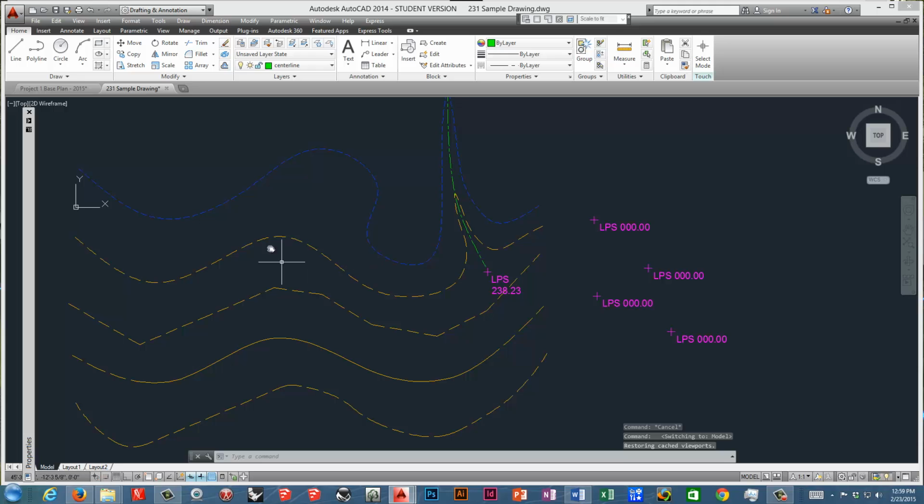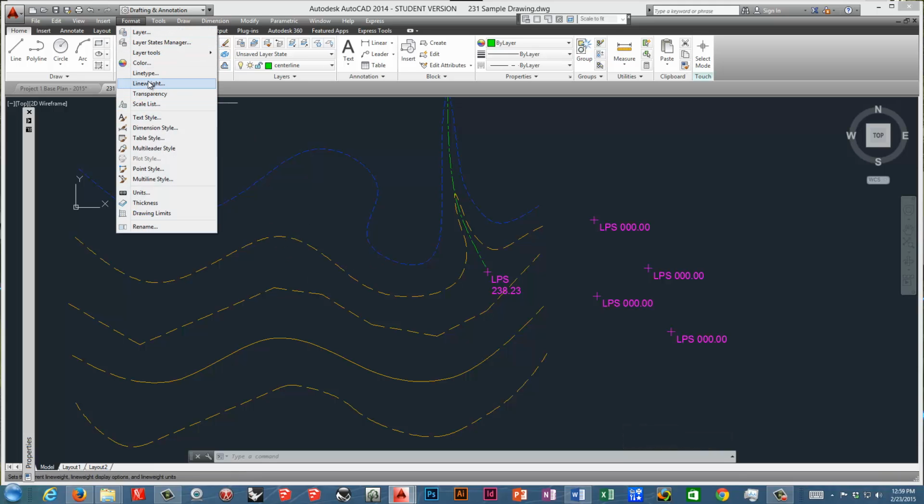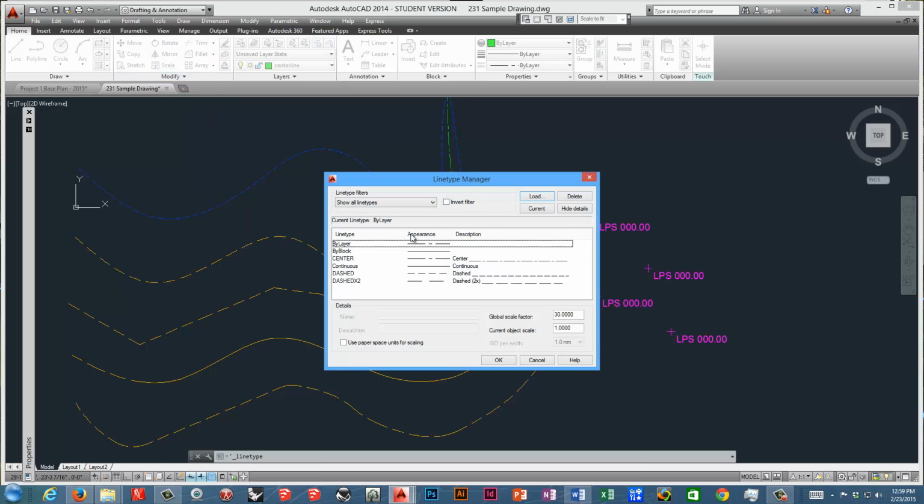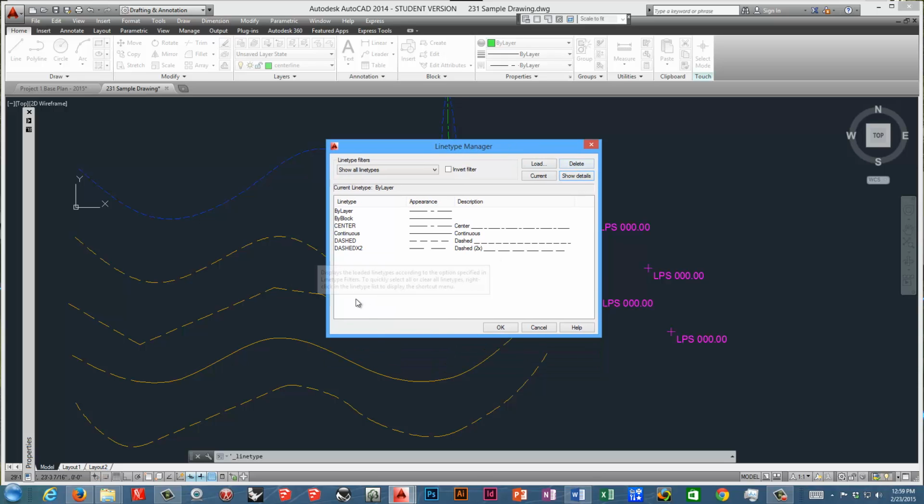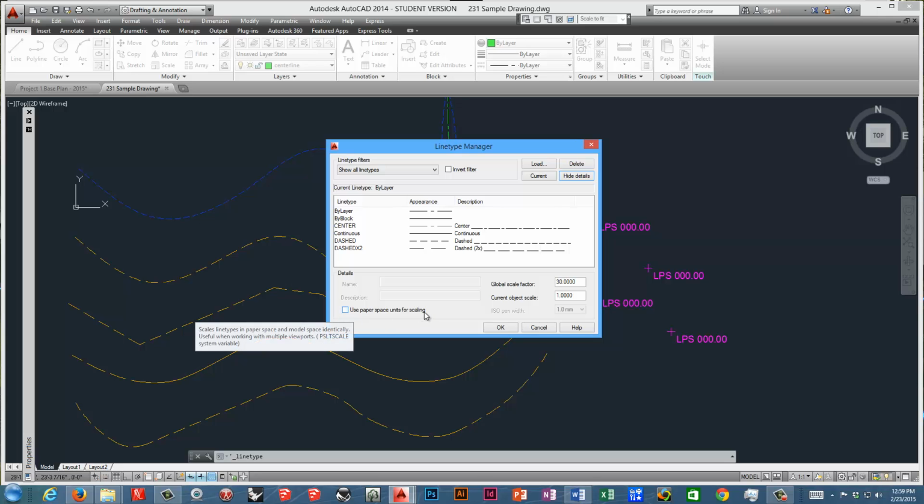Couple things. As far as the dash style is concerned, if you go to the format menu or just type line type, remember you can show the details. If it comes up like this and you don't see anything down here, click show details. You want to uncheck paper space, use paper space units for scaling. So then you can experiment with the proper scale factor to make it the size that you want for the 1 foot, the index contours and the 5 foot contours. Remember those 5 foot ones should be a little thicker and a little longer.